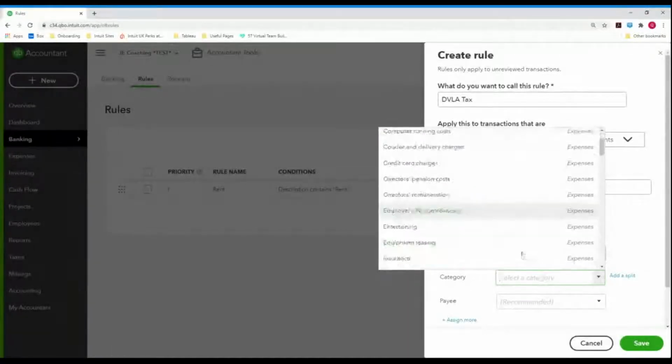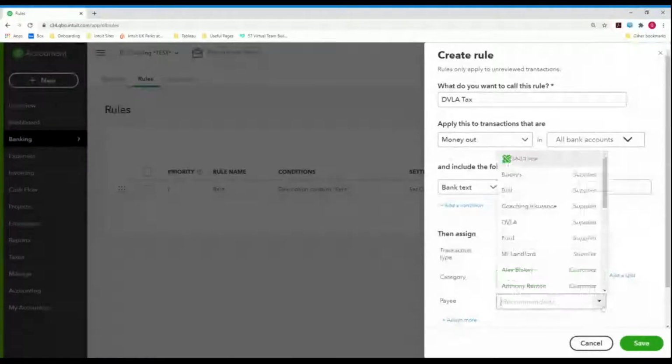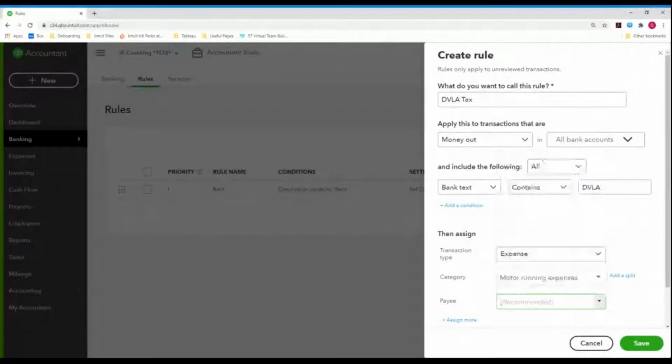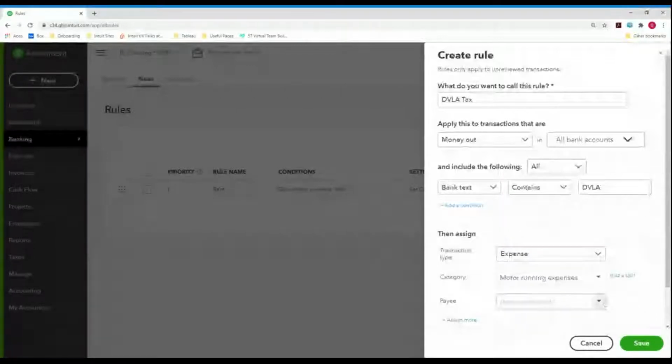So in this particular case, I'm pretty happy with it being motor running expenses. I mean, there's probably a number of things I could categorize it as. And I could even put a payee on here. Now, I do have DVLA set up as a supplier, but if I wanted to add a new one, I could just click add new, and I can create one on the fly like that. So in this particular case, I'll choose DVLA.